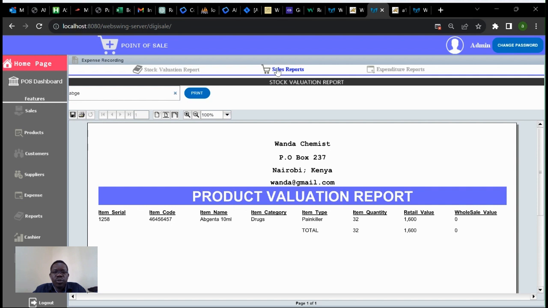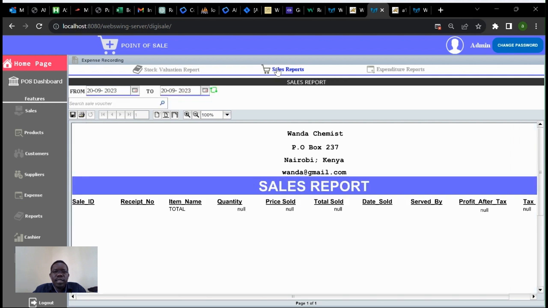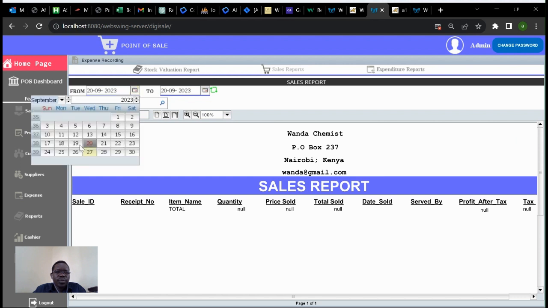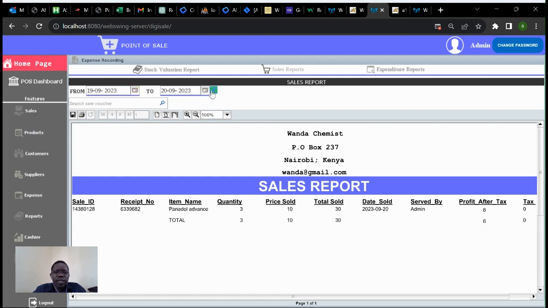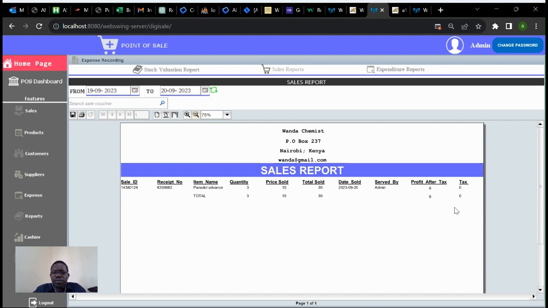Then you need to know what your daily sales are. So if you just refresh, then you will know what was sold. This is what we have sold today. So you can see your sales per day or per specific date. And you can see the item which we sold was not taxable. So there is no tax which has been calculated here.